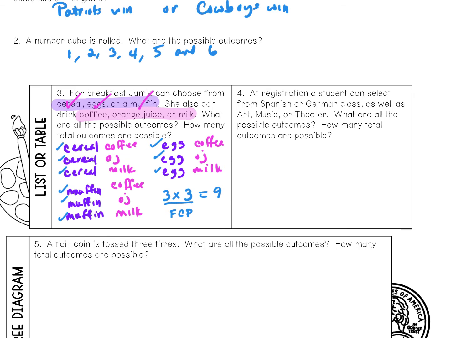So now let's look at number 4. At registration, a student can select from Spanish or German class, as well as art, music, and theater. What are all of the possible outcomes? It wants us to list them, and how many total outcomes are possible. So we'll start this again. We're going to start with either Spanish or German, and then our next choice is art, music, or theater.